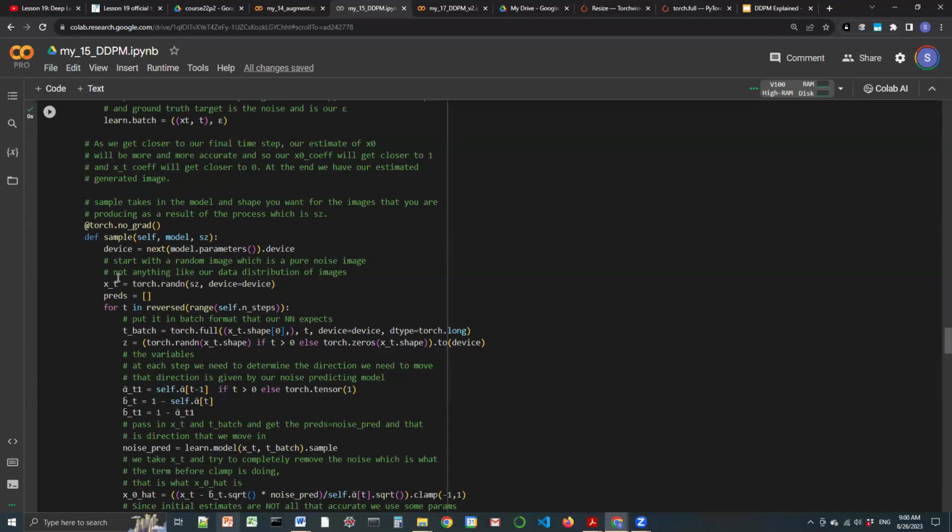So we just choose a random x of t, which is of the size that we give it, but again, a random value, randn, which means a random number chosen with a mean of 0 and a variance of 1. So that's what our x of t is, right? It starts with a pure noise image, nothing like our distribution. So it's a clear out-of-distribution starting point that we have, and that's x of t.